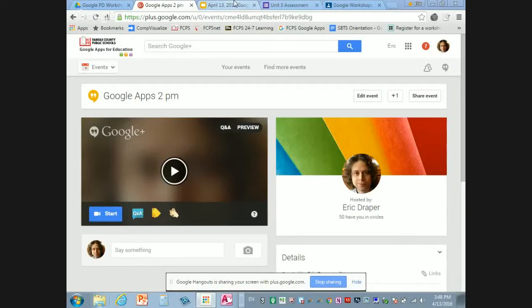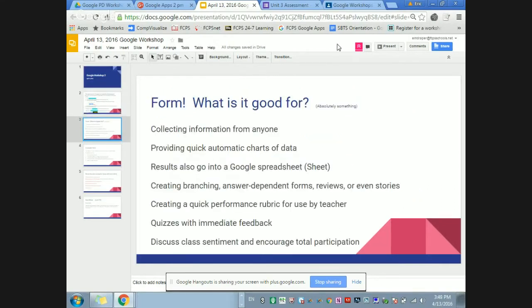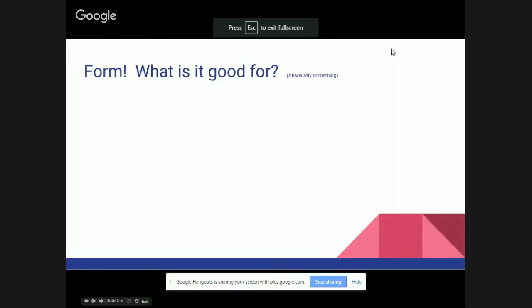All right, so I think everybody here is in the Google Classroom now. So I'll skip this slide. All right, so today's topic is Google Forms.